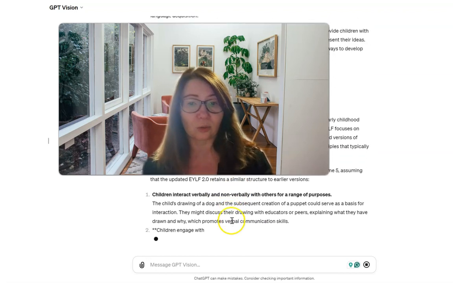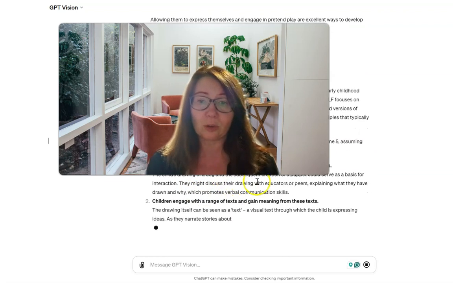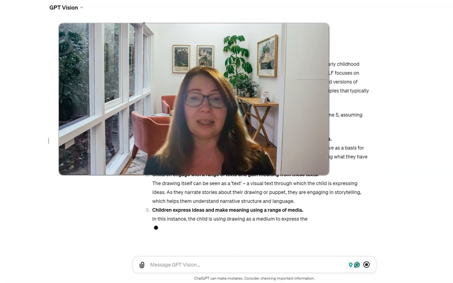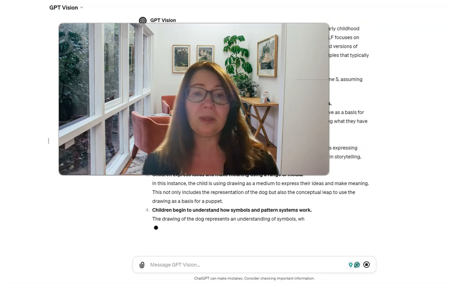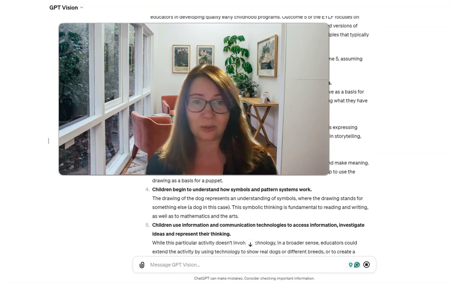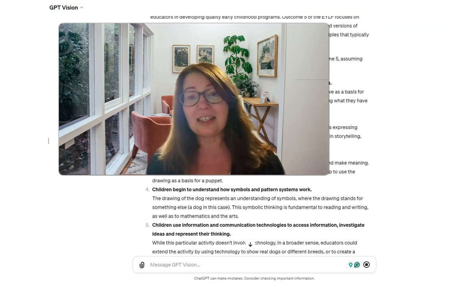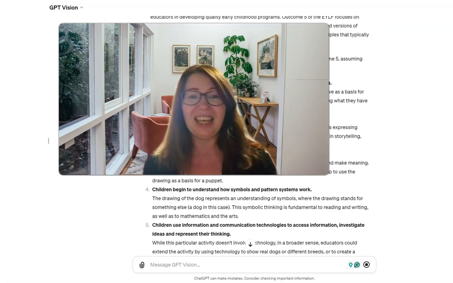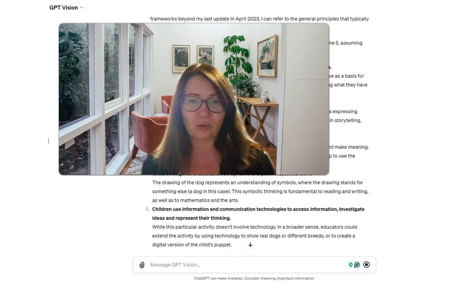Yes, this child interacts through drawing. They have a drawing and then they create a puppet and can start interacting with peers or adults. Actually, this child did interact with me. They did tell me that it is a doggy. Yeah, this is my doggy. And they talked a lot about this drawing.